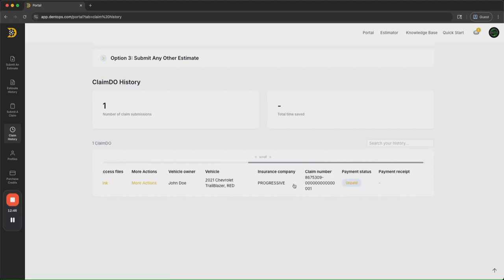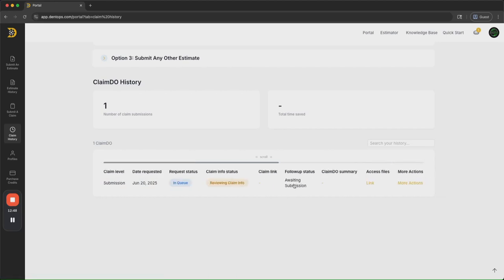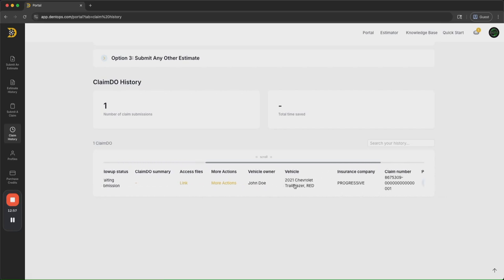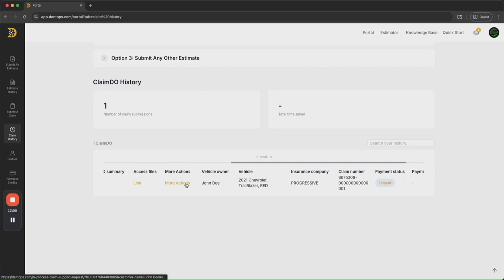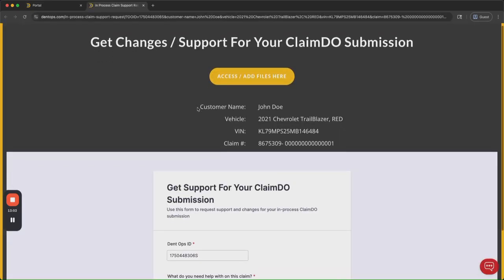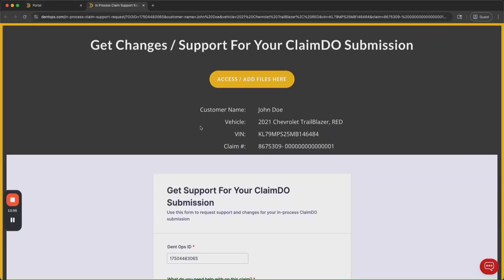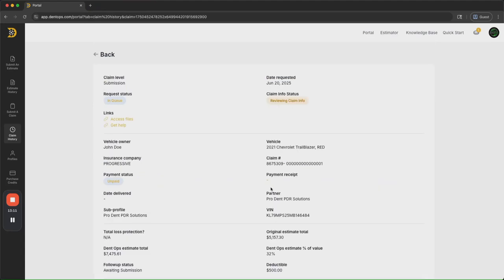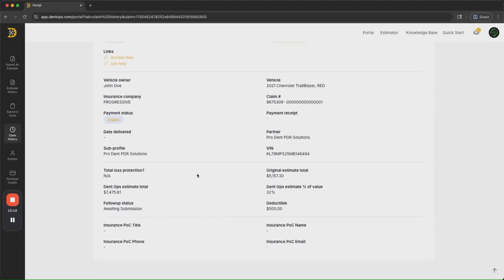Where we could see the request status, the claim info status, which I'm not going to get into all this in this video, but basically you can do very similar to the estimate history. Just track the general status of this claim. We'll tell you how many follow-ups we've done, claim link, summary when it's finished, more actions if you have questions or need support on this particular claim request. It looks and functions very similarly to our estimate support requests, which we just want to create consistency throughout the process. You can click it to open up and get some more information as well.